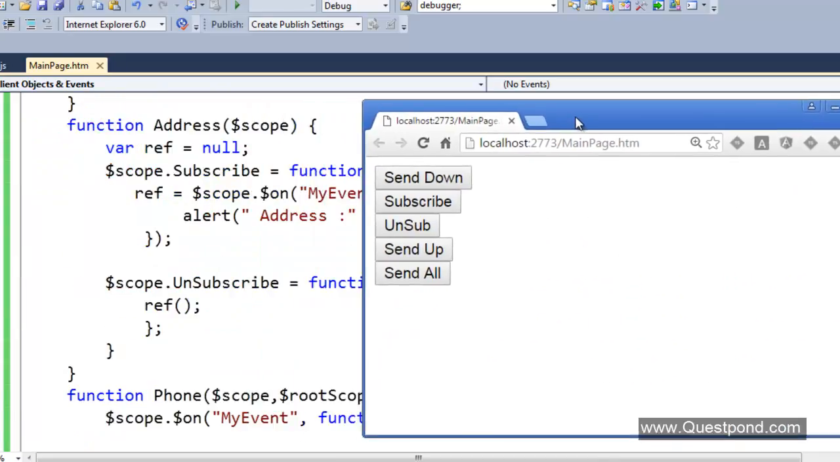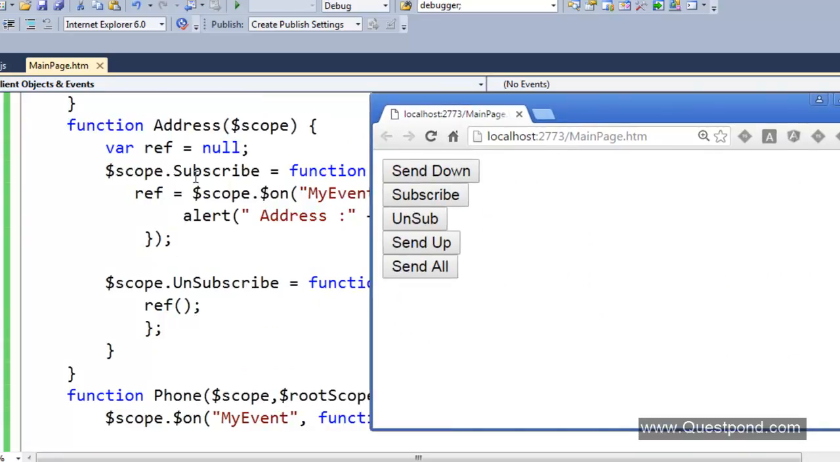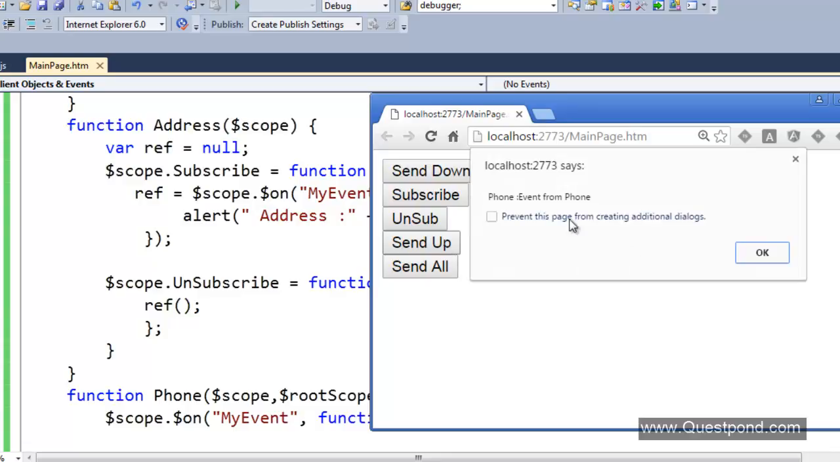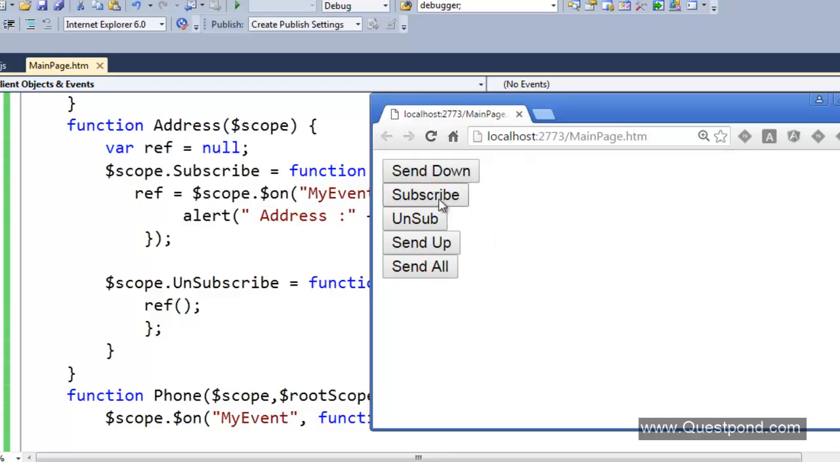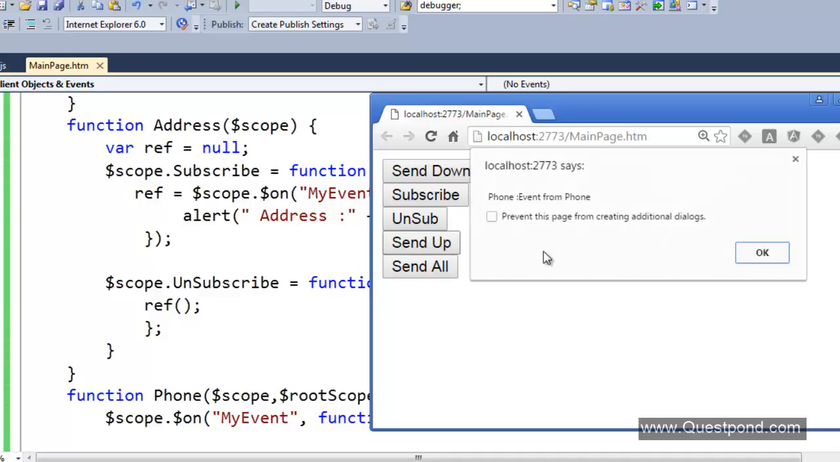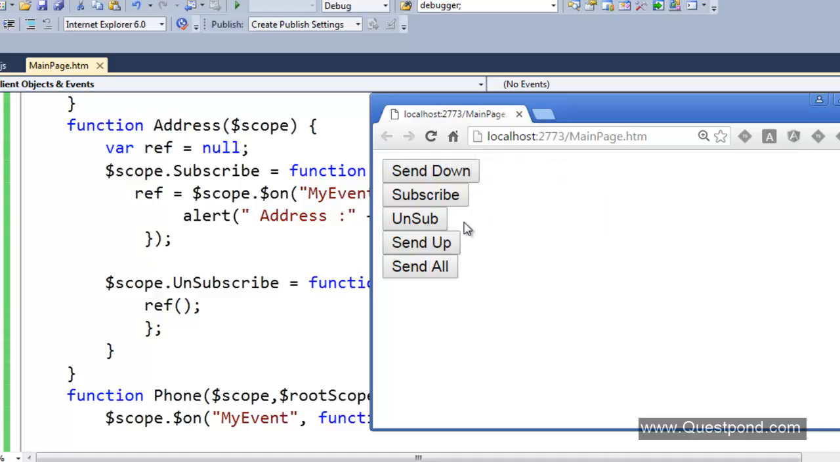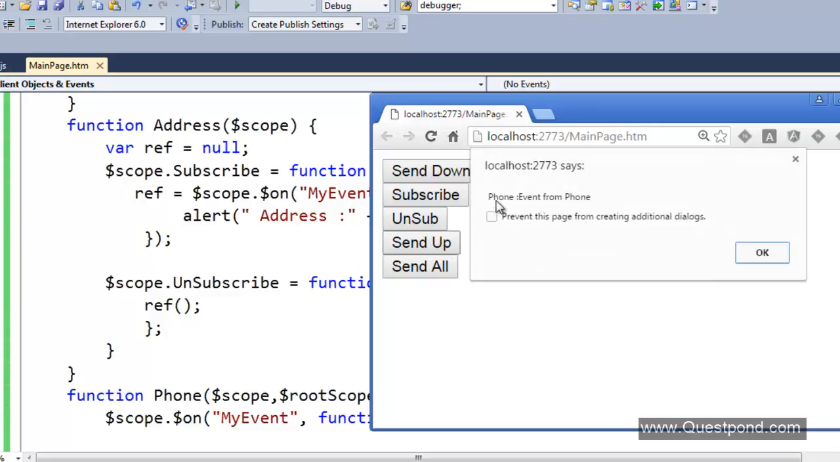Now our application is running, but remember that at this moment address has not subscribed for the propagation. So when I say send up, you can see phone has fired the event. After that, directly it goes to the customer. It does not go to the address. If I now say subscribe, which subscribes the address, and then say send up, you can see phone has been executed, after that address, and after that customer. And if I again say unsubscribe, now phone, no address, directly customer.